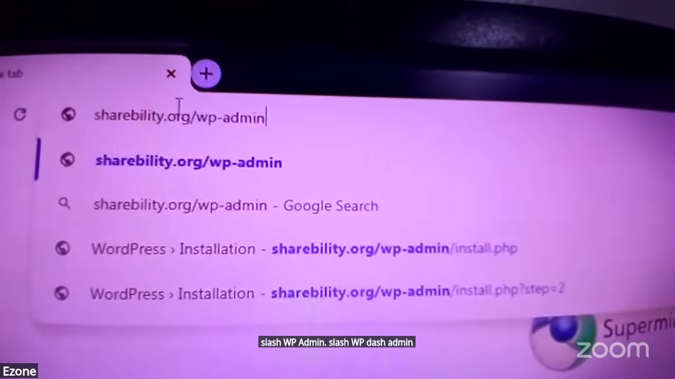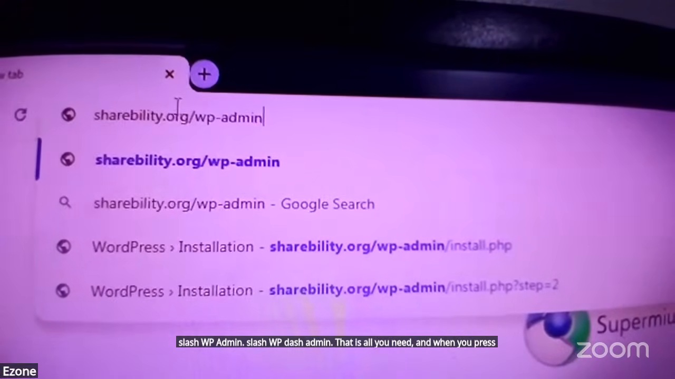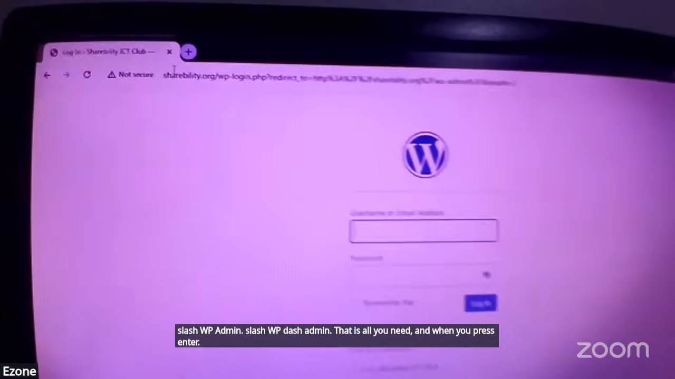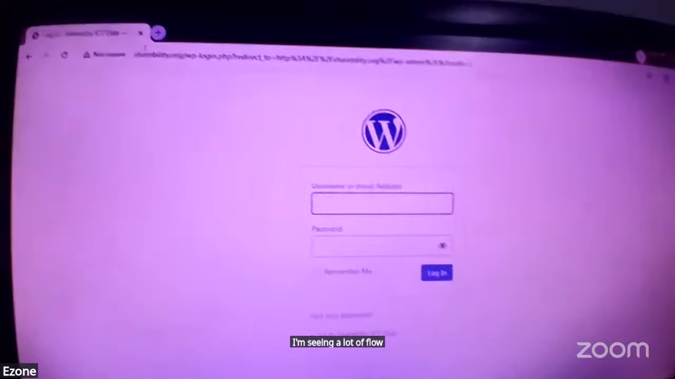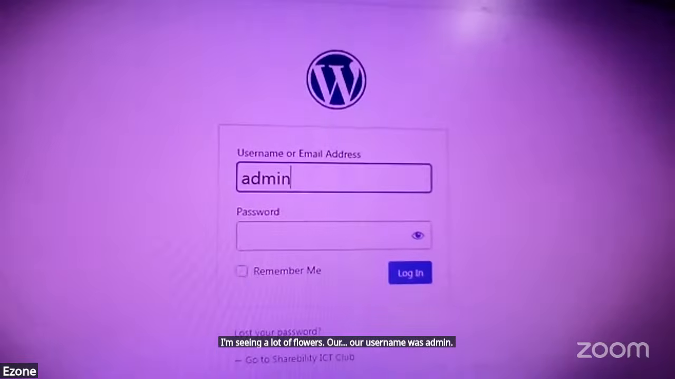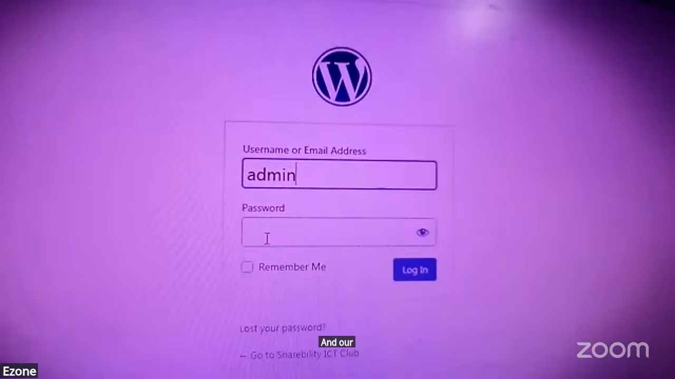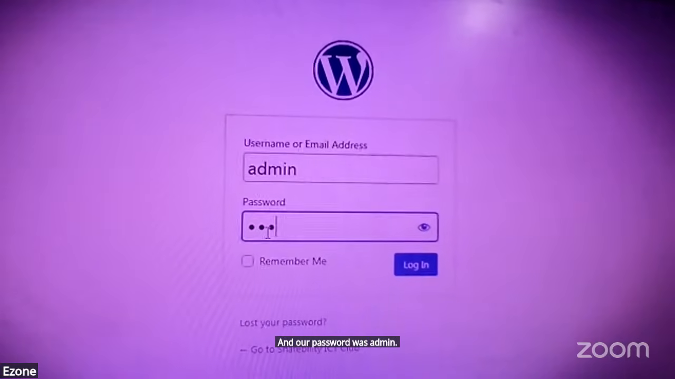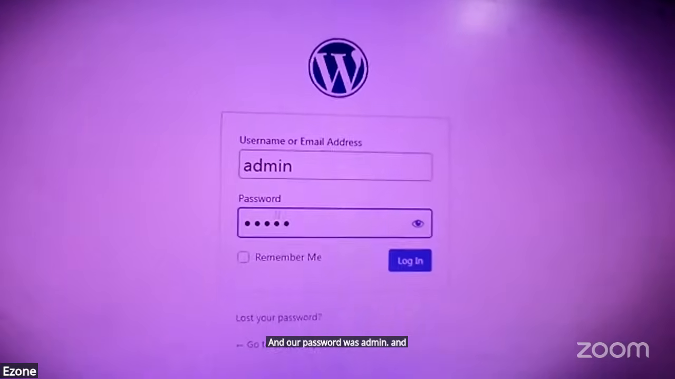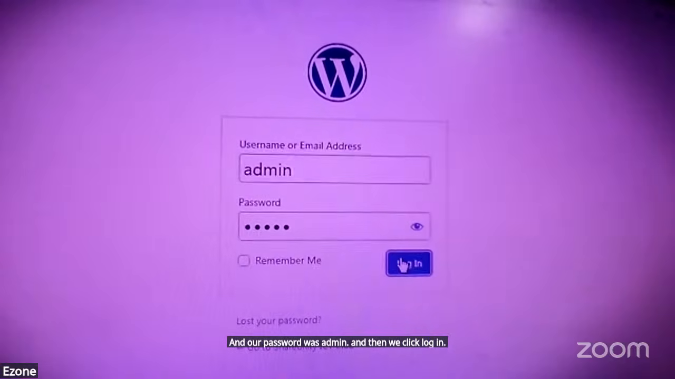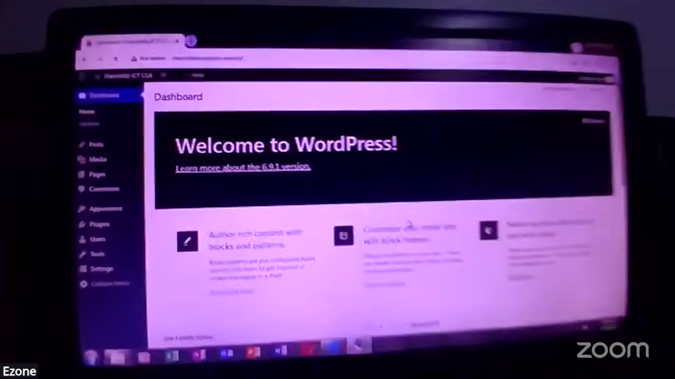shareability.org/wp-admin. That is all you need. And when you press enter, I'm seeing a lot of flowers. Our username was admin, and our password was admin. And then we click log in. And there we are.